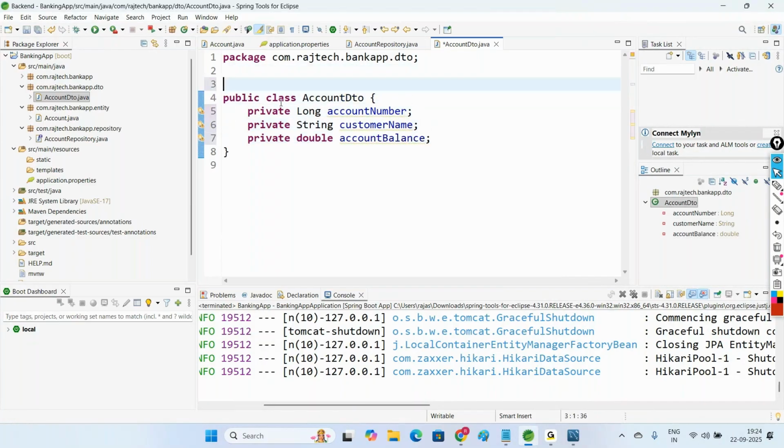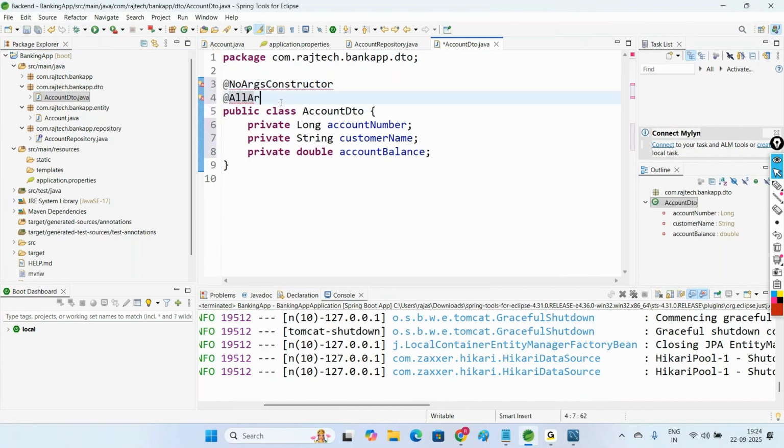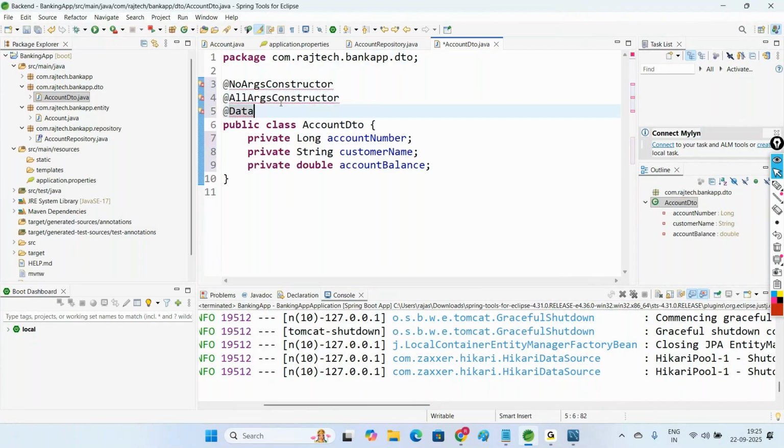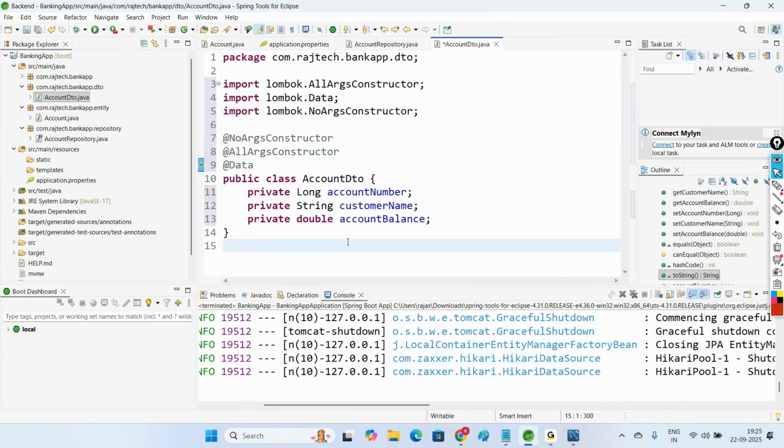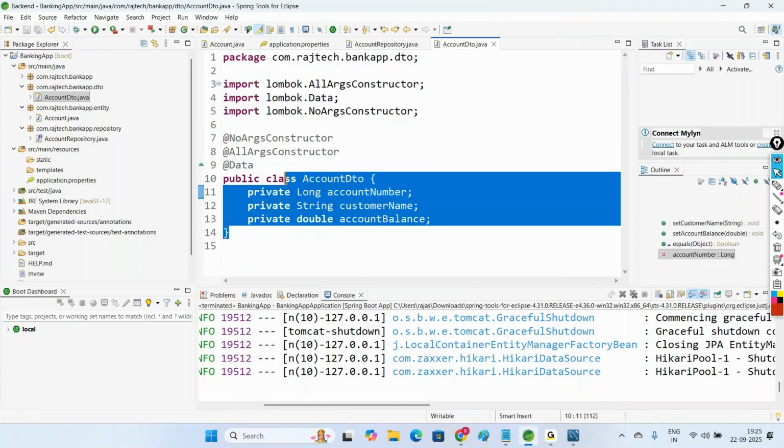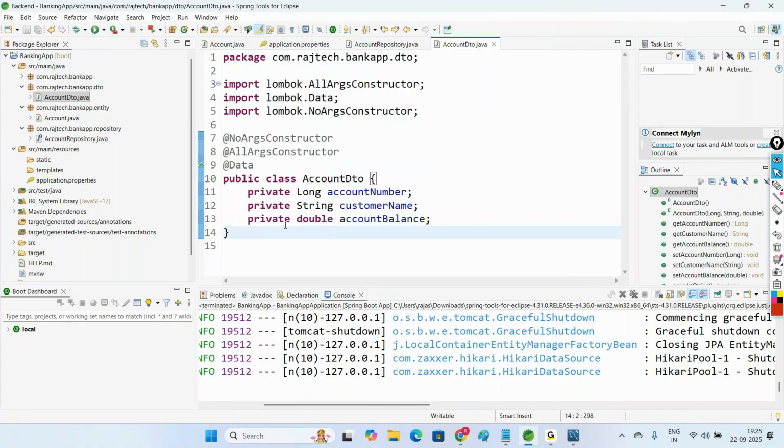Then apply the Lombok annotations: NoArgsConstructor, AllArgsConstructor, and Data. These are our Lombok annotations. It's mainly for data transfer from one layer to another layer that we are going to make use of DTOs. Once we create this DTO, we have to map it now. We should be able to convert from AccountDto to Account, and from Account to AccountDto. Both directions we should be able to convert.